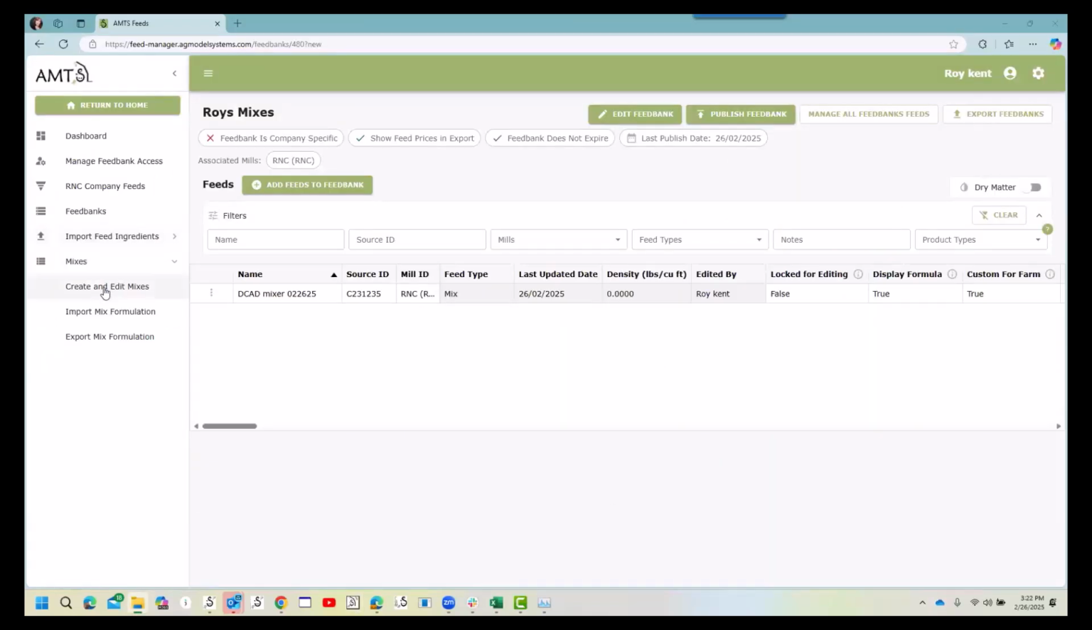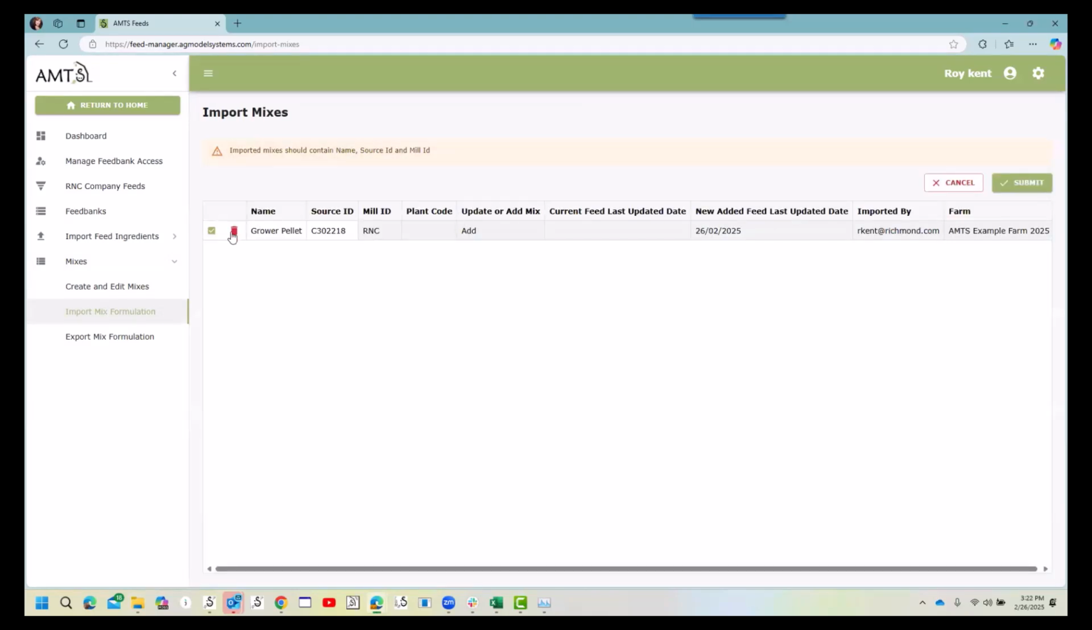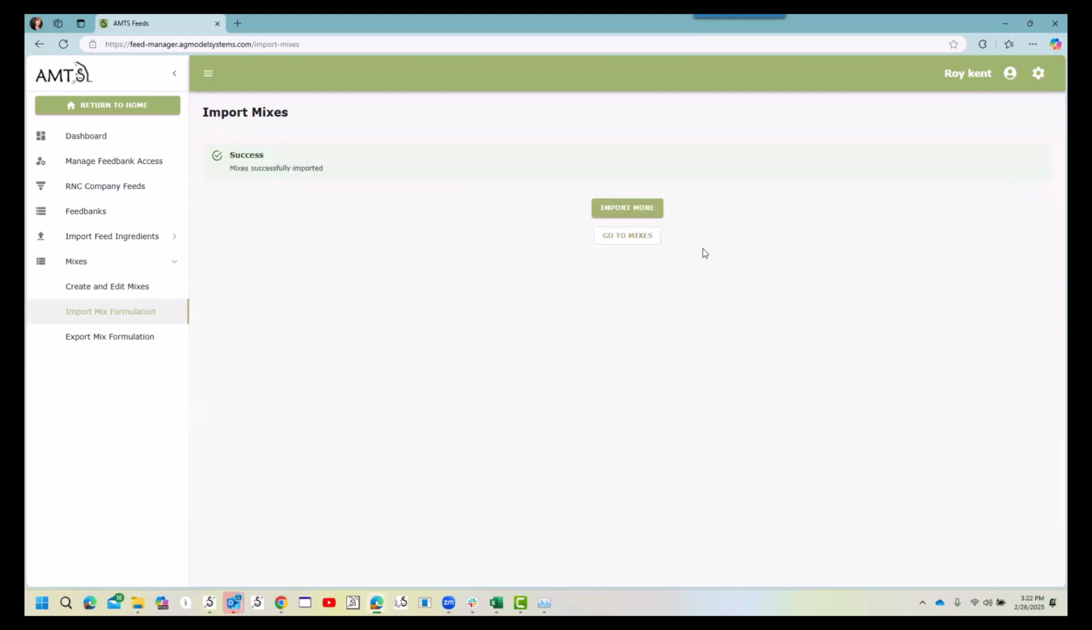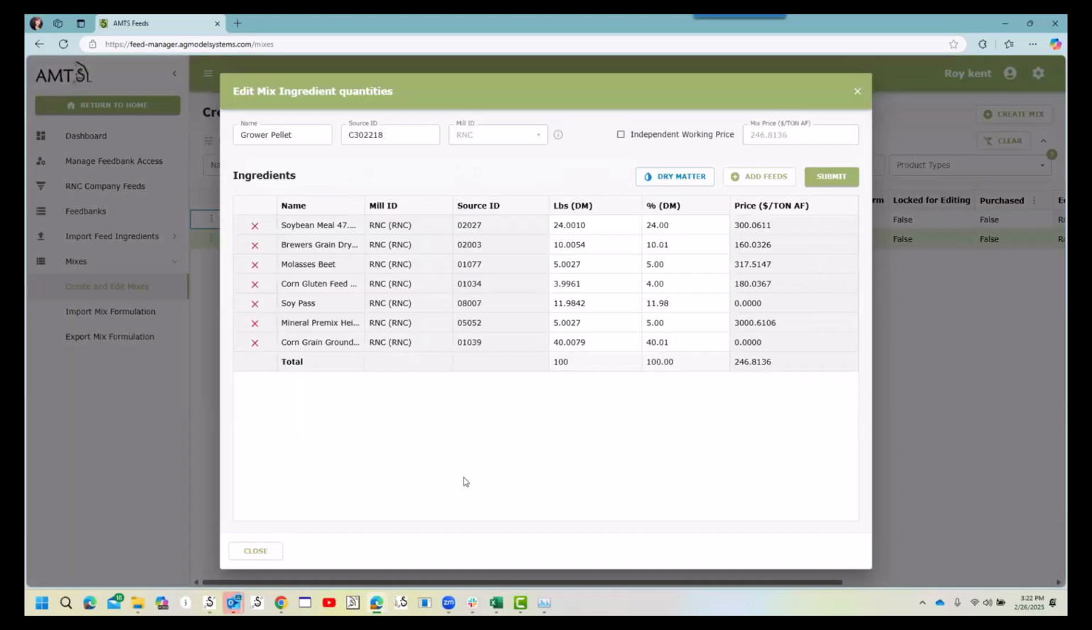Now I'm going to import mix formulation, choosing AMTS Nutrition, assigning it to this mill, and then I'm going to import this mix. So this is the grower pellet. It came from Roy Kent in this case. And then I'm going to go to the mixes and look at that mix, this grower pellet.